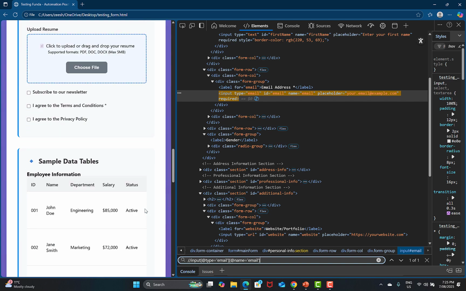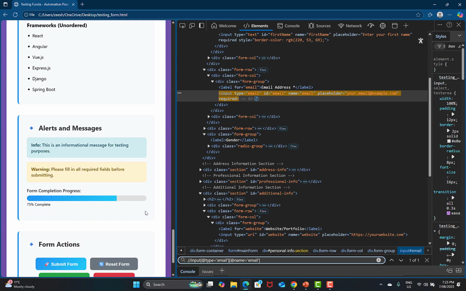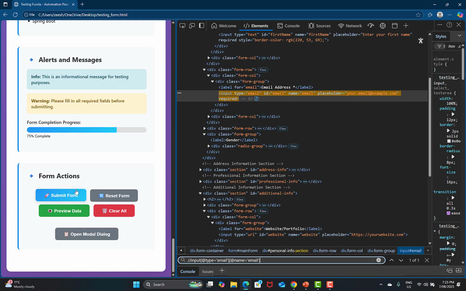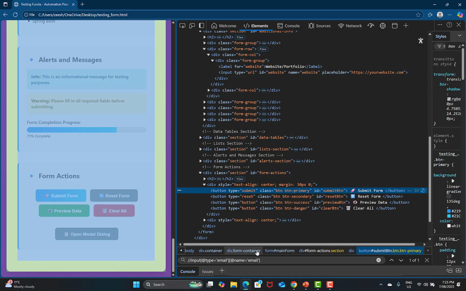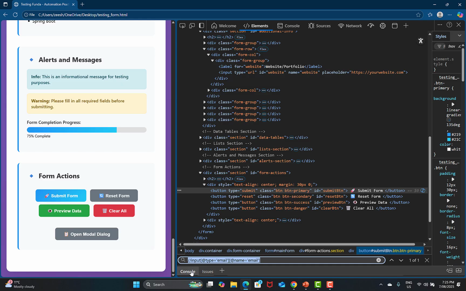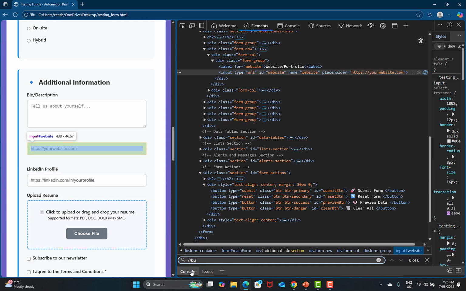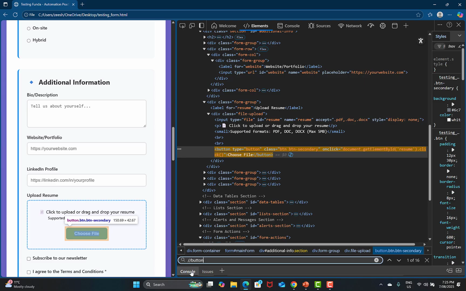Now let's go for another one. Let's scroll down, and here we have this submit button. Inspect this, and this is a button. So double forward slash button, then @type equals button. Type equals button, close the square bracket. Here you see that it says one of four.